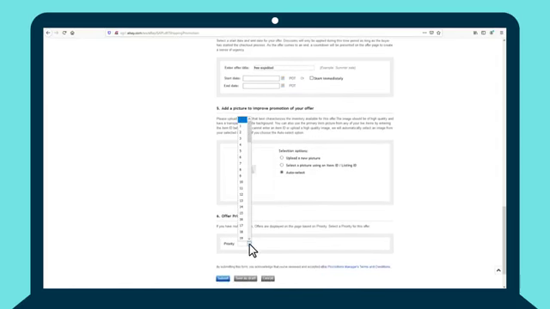You'll simply order your offer priorities based on which you'd like your buyers to take advantage of, but your buyer will still have the final choice as to which one they select. Click Submit, and that's it.